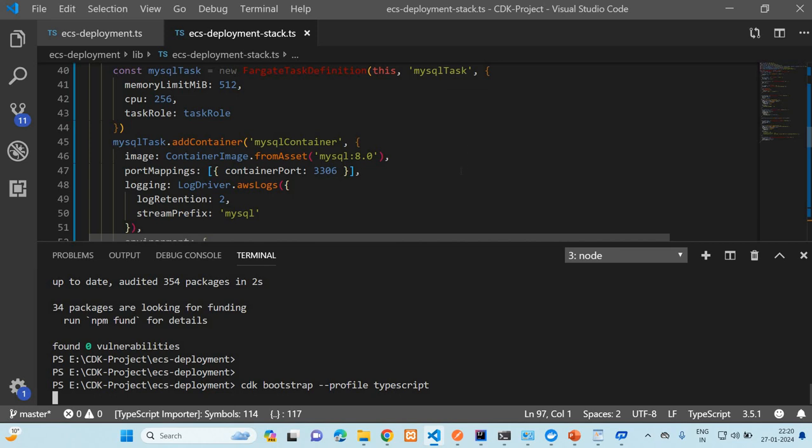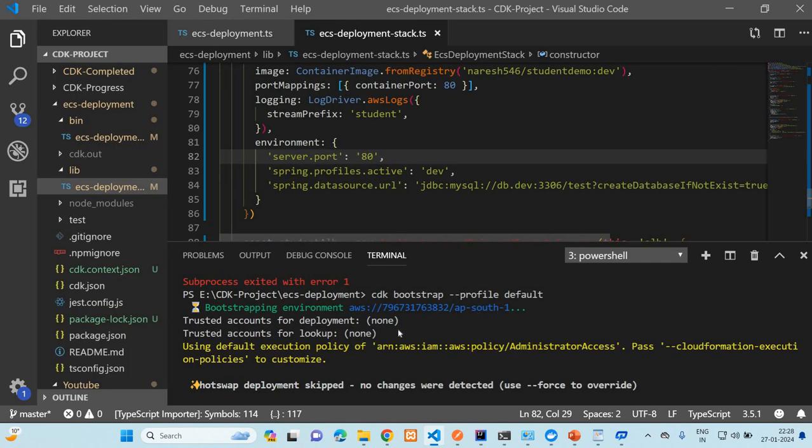Now I think it will take some time. Let me pause the video and I will come back when it's completed. Okay, so Bootstrap is successful.